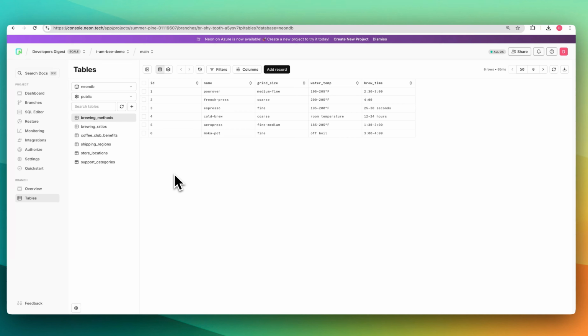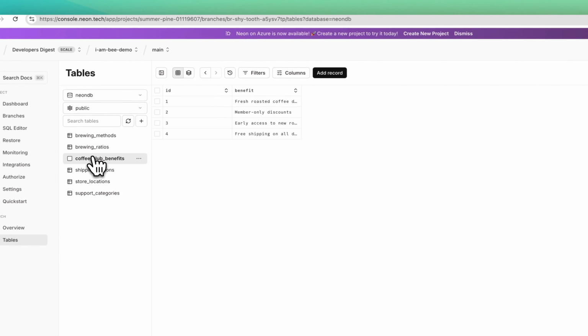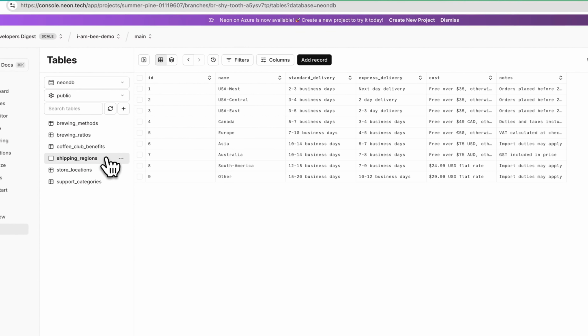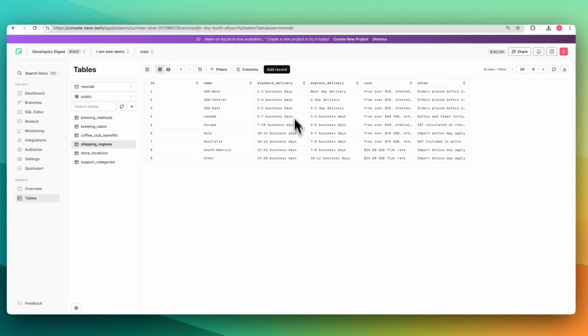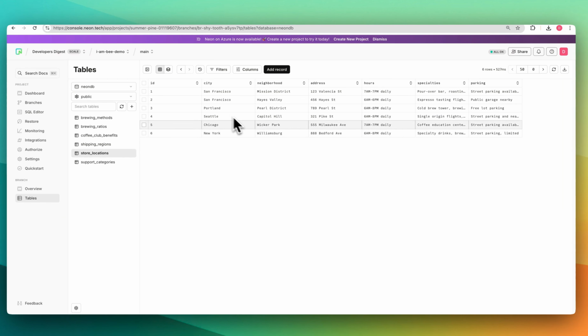Within here, we have a handful of things that the customer service chatbot can answer. Things like brewing methods. If you ask a question about the AeroPress, like I had asked, it will give you the water temperature as well as the brew time, grind size, and all of that. For the brewing ratios, we also have a handful of other tables within here. So information about the coffee club benefits, being able to see the delivery times as well as the cost for the different regions. We also have our store locations here. We have things like the hours and times and address. You can see their specialties.